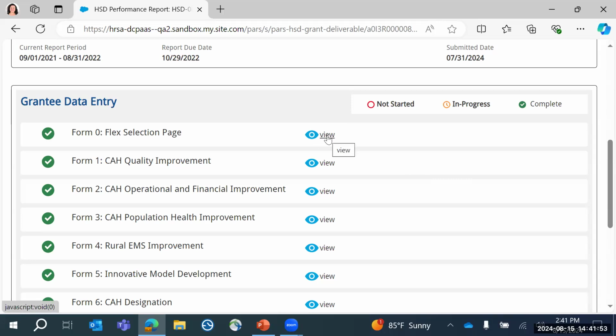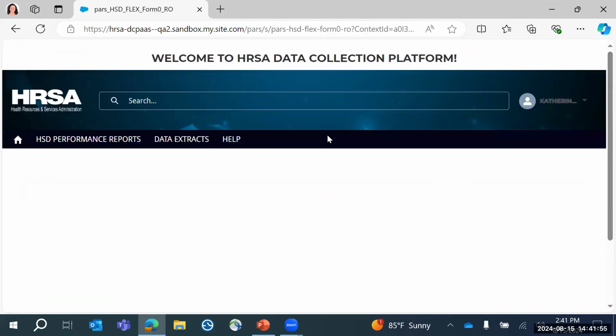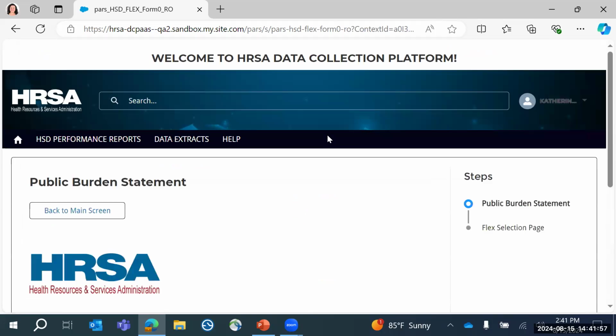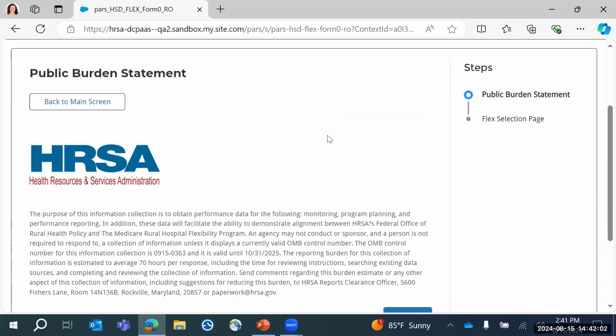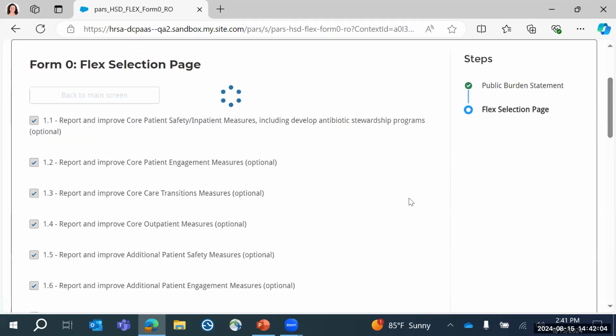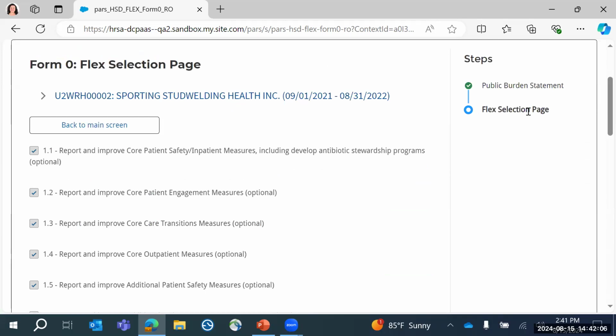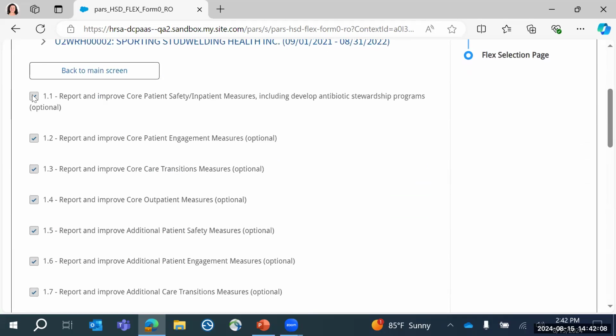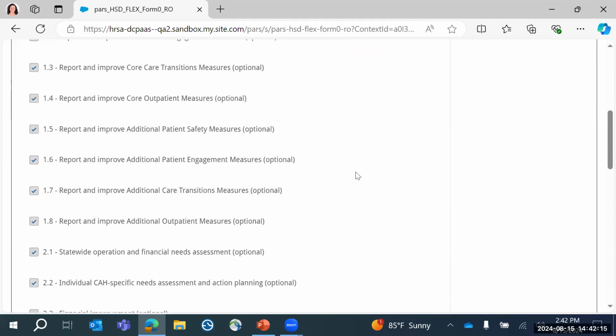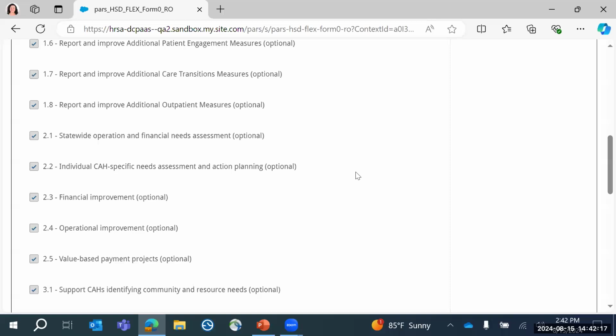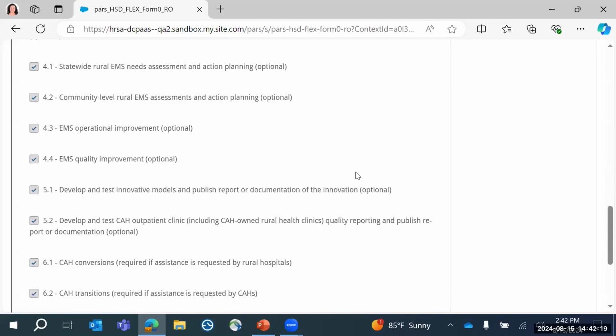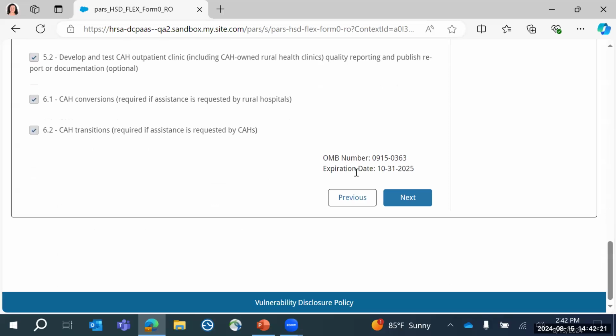So if I click view here, I can view a read-only version of each of the forms. This is our public burden statement that we accepted. And then here is our flex selection page. And as you can see, all of the boxes are now grayed out like they were for the required fields. Now they're all grayed out with your options that you selected. So you can't change them here because we're in submitted status.